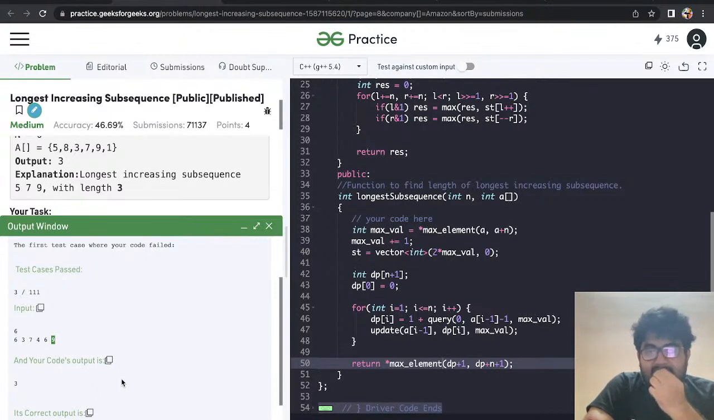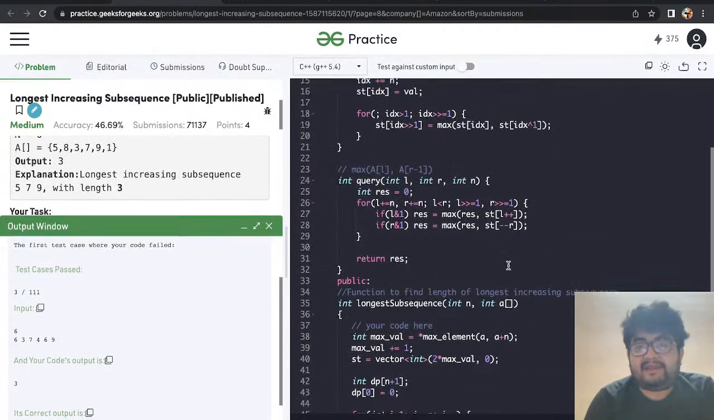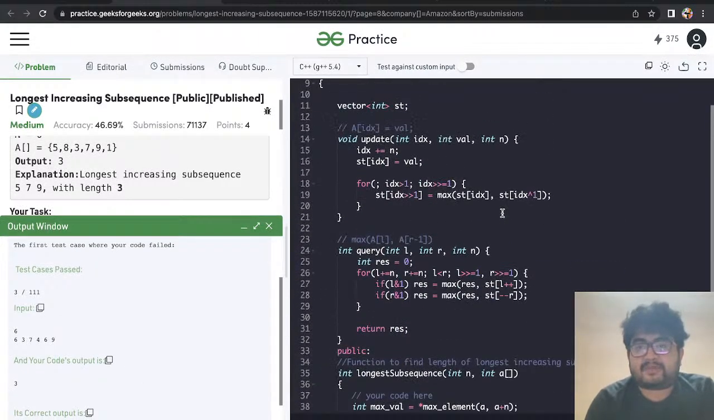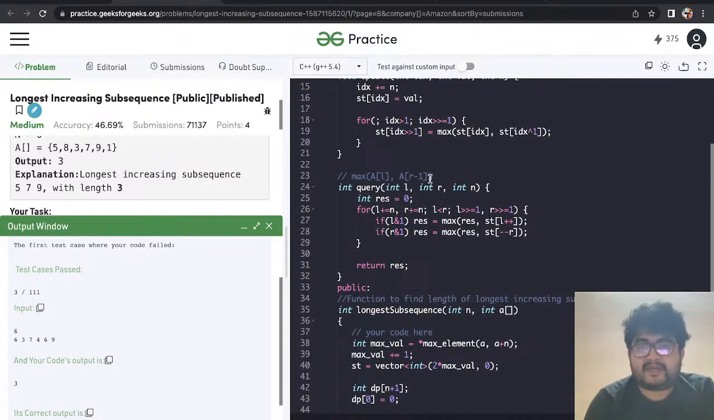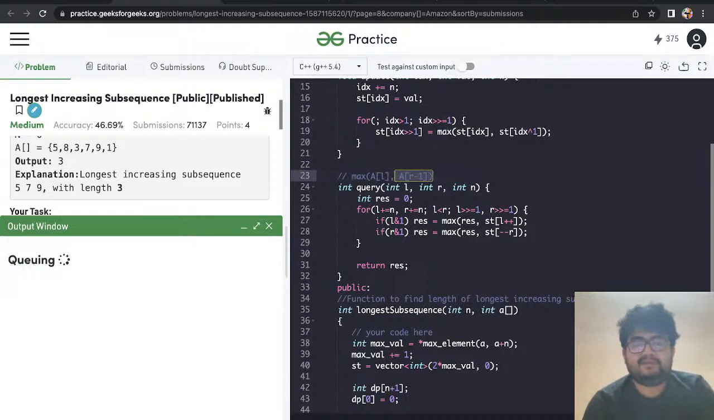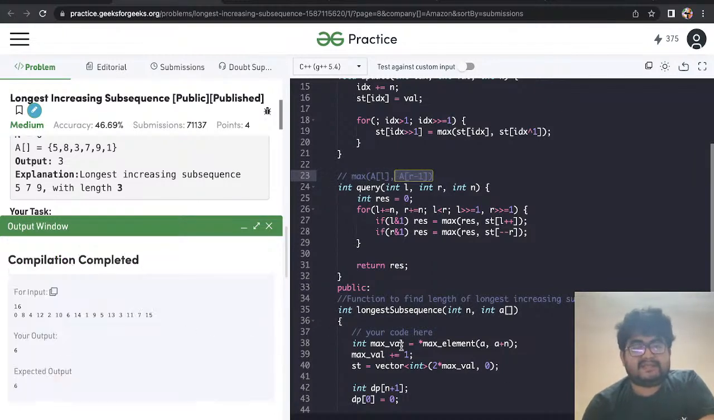dp of update a of I minus 1. Okay, the query range should be 0 to a of I minus 1, right? We don't have to do another minus 1, because if we give 0 to a of I minus 1, it is anyways finding the maximum from a of L to a of R minus 1. So we don't have to do minus 1 because it's anyways doing a minus 1 here, right? Okay, that's the segment tree implementation.